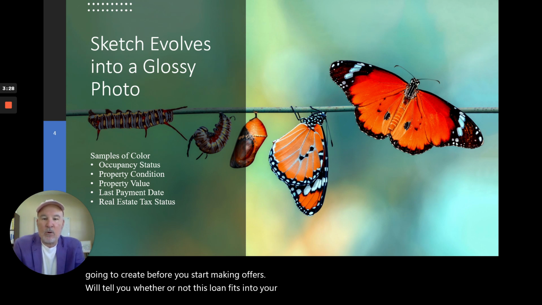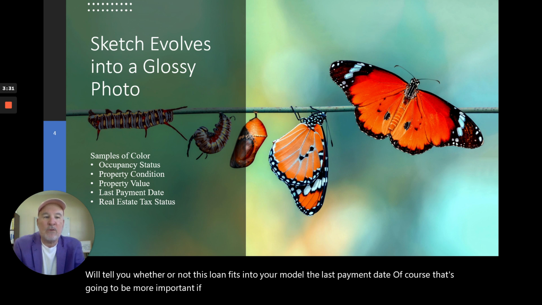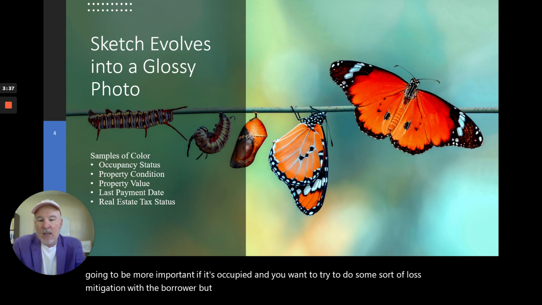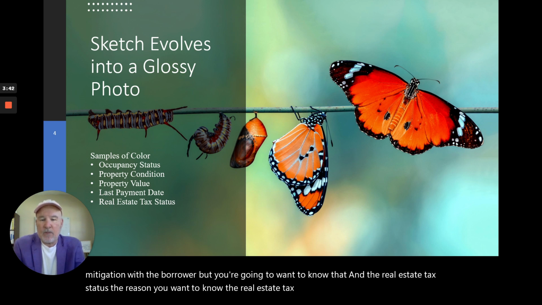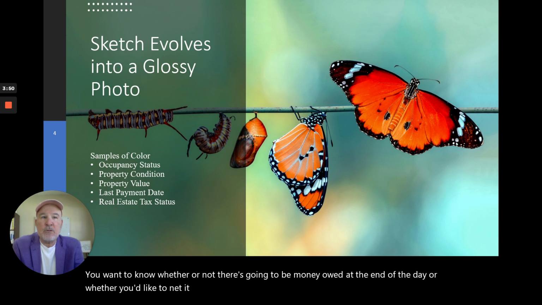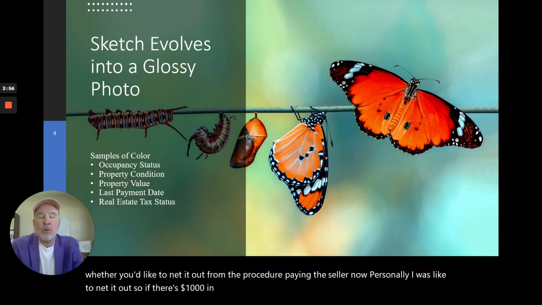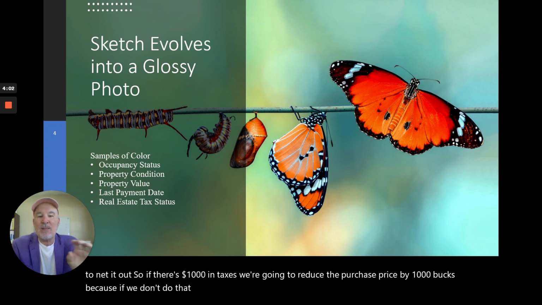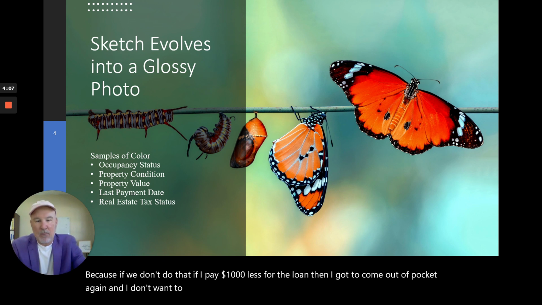The last payment date, of course, is going to be more important if it's occupied and you want to try to do some sort of loss mitigation with the borrower. But you're going to want to know that. And the real estate tax status. The reason you want to know the real estate tax status is because you want to know whether or not there's going to be money owed at the end of the day, or whether you'd like to net it out from the proceeds you're paying the seller. Now, personally, I always like to net it out. So if there's $1,000 in taxes, we're going to reduce the purchase price by $1,000, because if we don't do that, I got to come out of pocket again. And I don't want to do that. I'll come out of pocket once.